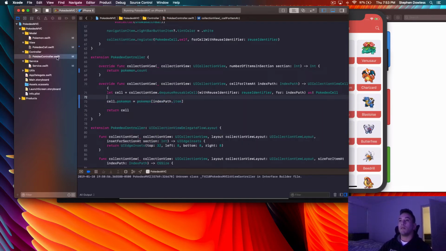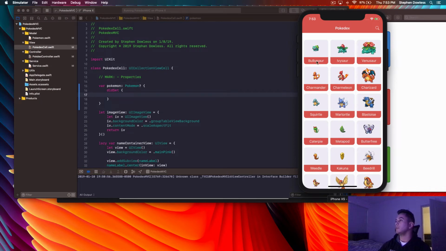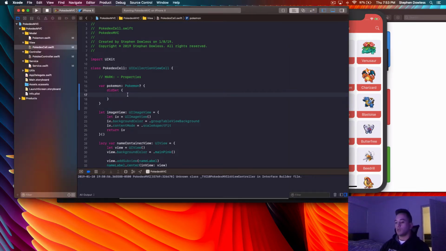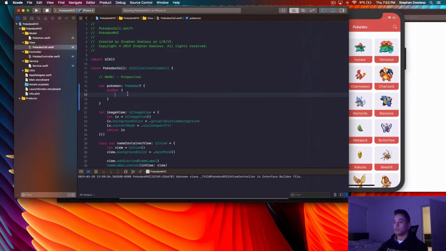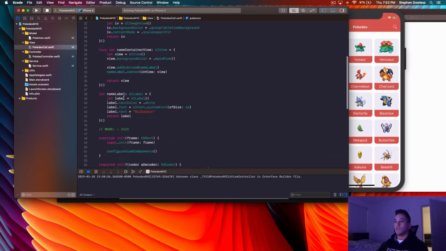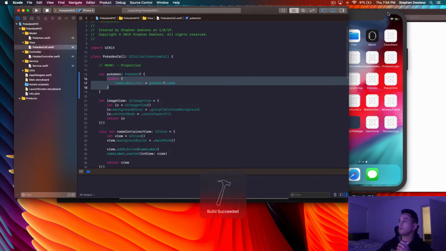So now we need to actually set up the attributes for this Pokemon. It needs an image and it needs a name, right? For now, we don't have the image, but we are going to get the name. So let's see, name label. This is what we do: nameLabel.text equals pokemon.name. Okay. And now if we run our code, I'll explain this didSet guy here in just a second as well.